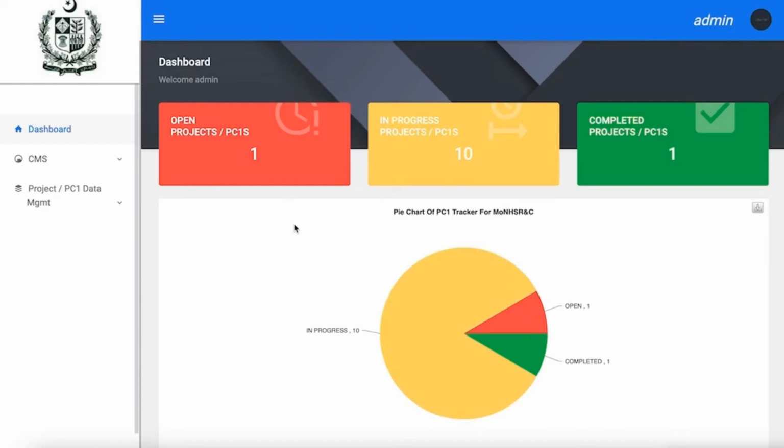So we got three types. One is open projects, the next one is in progress projects, and the last one is completed projects. In total there are 12 projects, and we can see that there is only one project that is open at the moment. And we can also see the pie chart, which just shows the status of the projects.